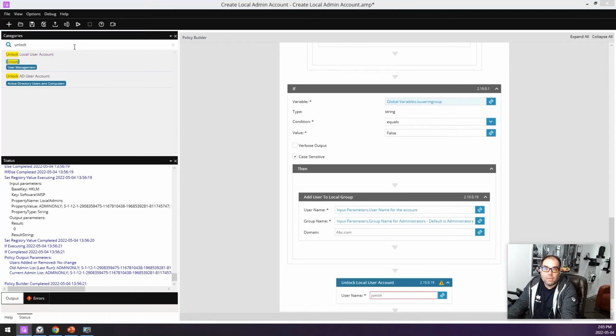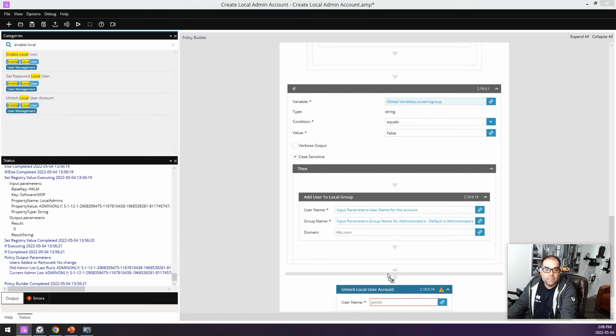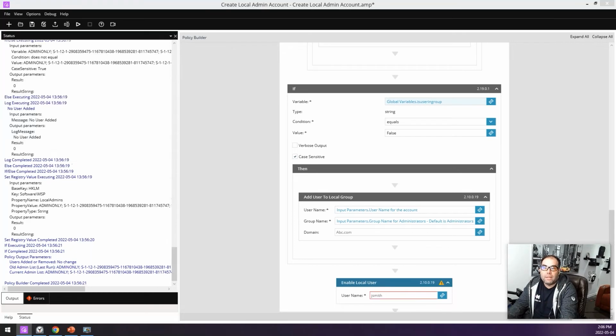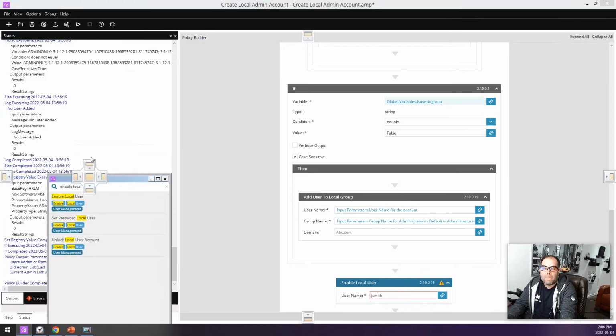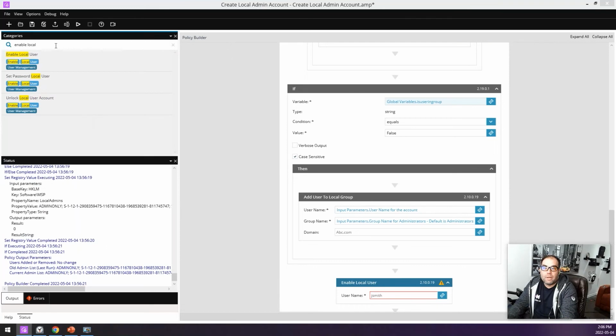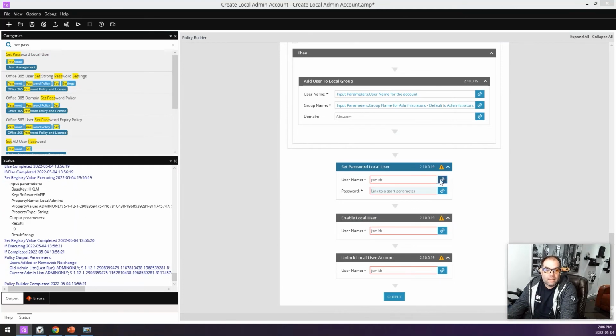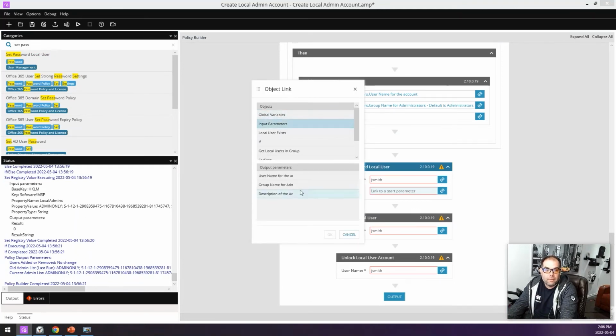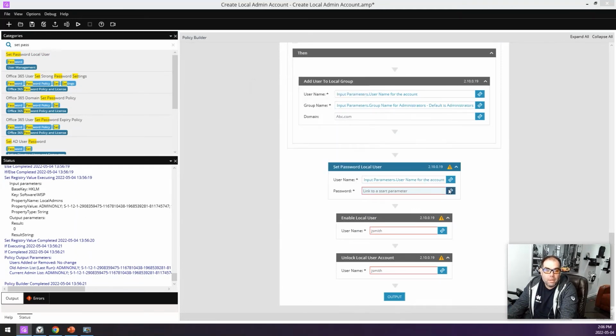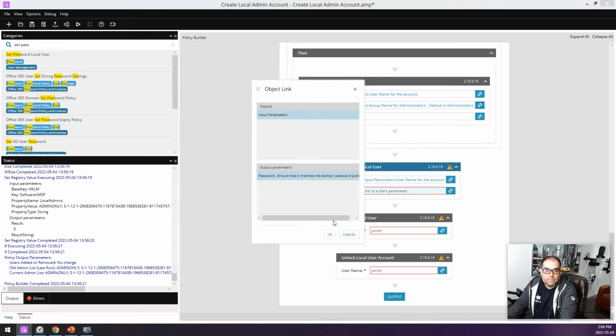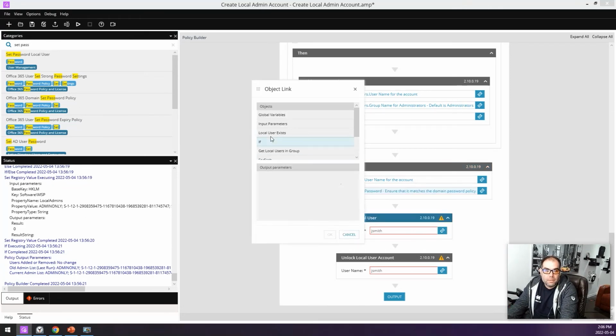I can add that if I want. I can say enable local user. There it is. And then finally, put that back right here. So enable local account and set password like that. So the only thing left, because I added all this stuff, is going to be the link, all of these inputs. So here's a username, here's the password, here's a username.